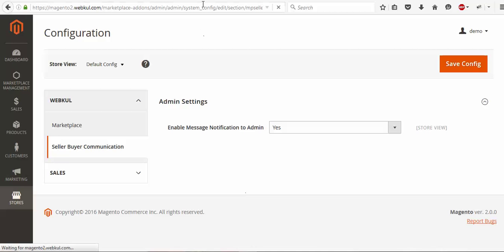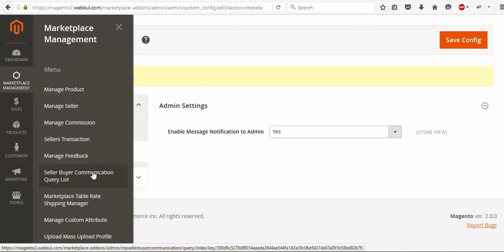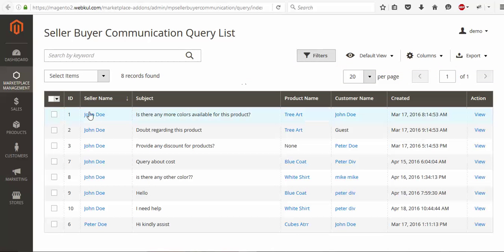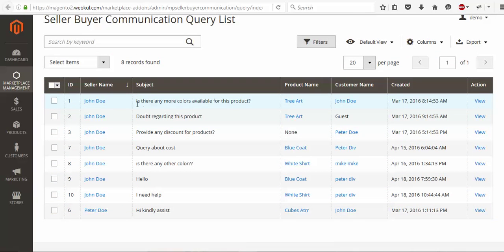And now there is a tab. You will get seller buyer communication query list. So when you click here, you can see all the queries which have been asked to the seller by any customer. So this is the seller name, the subject, product, customer name, date of creation, and action.